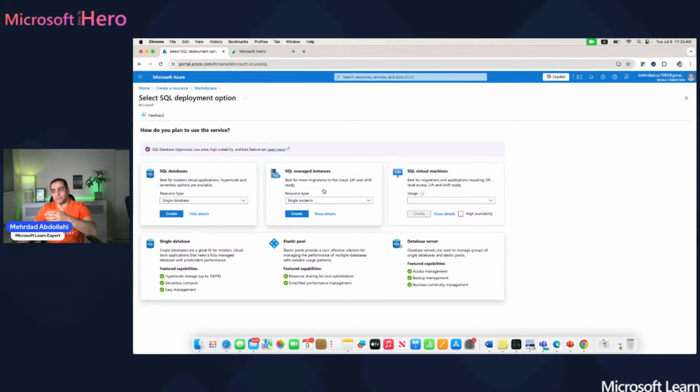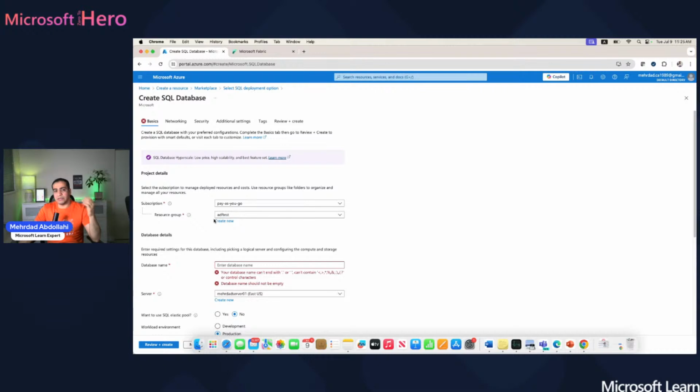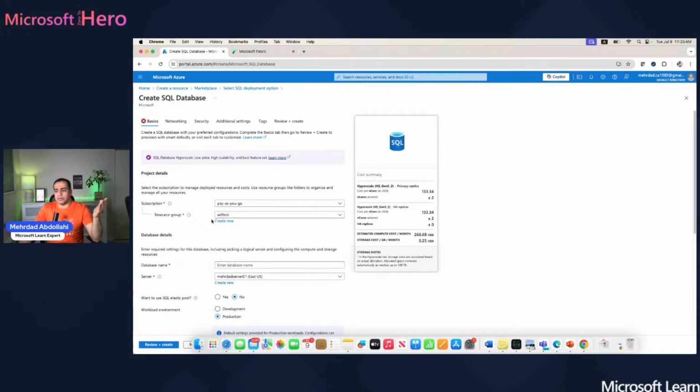And the other option will be the SQL managed instances, where you can create a SQL server, and there you're gonna add your databases. Or even, if you're still working with Microsoft SQL Server in the legacy mode, you can just create your virtual machine, and it is going to provide you with a pre-installed SQL Server.